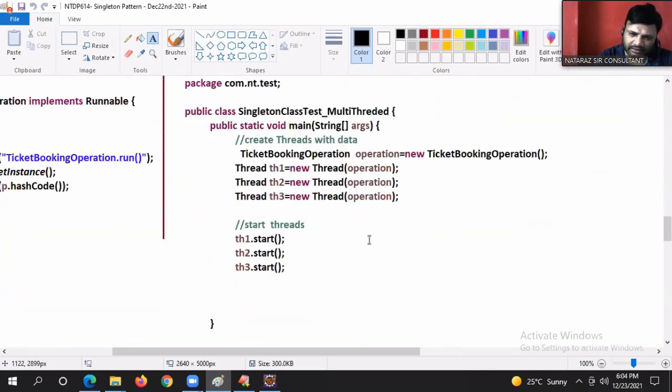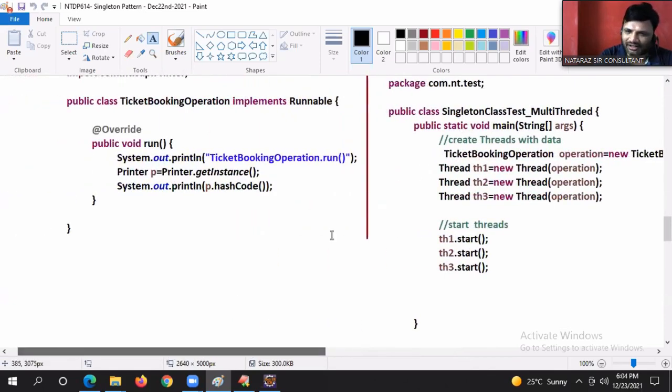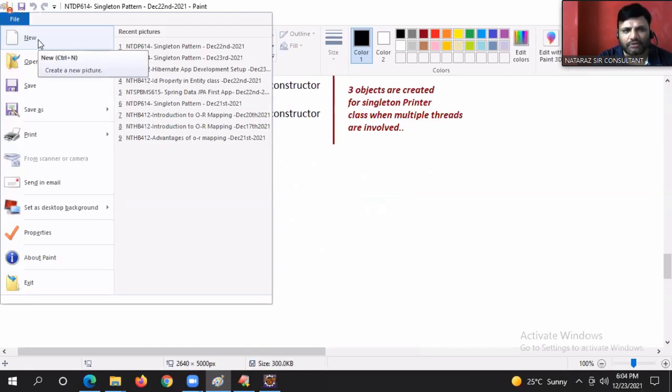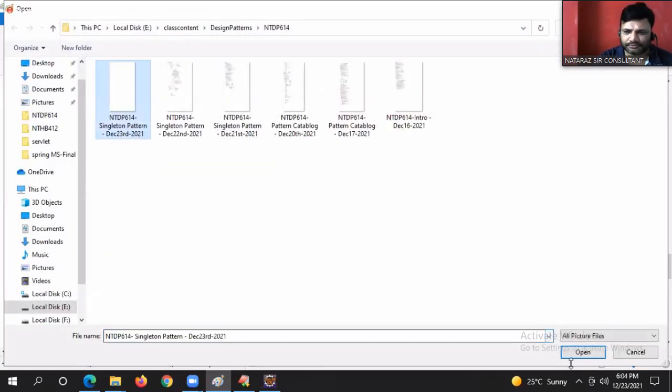Understanding my statement, guys? We are breaking singleton behavior. So we have to find a solution for that. Shall we get into the solution?